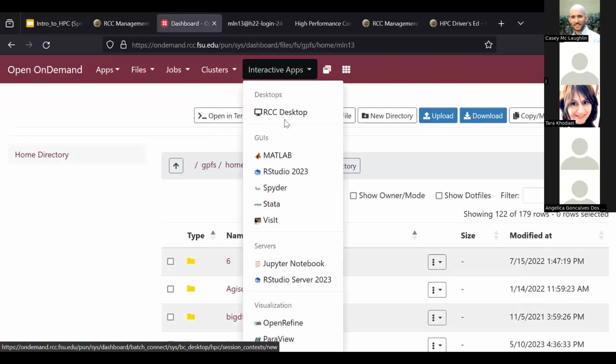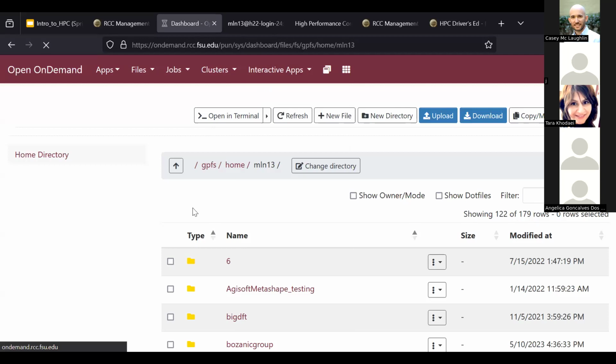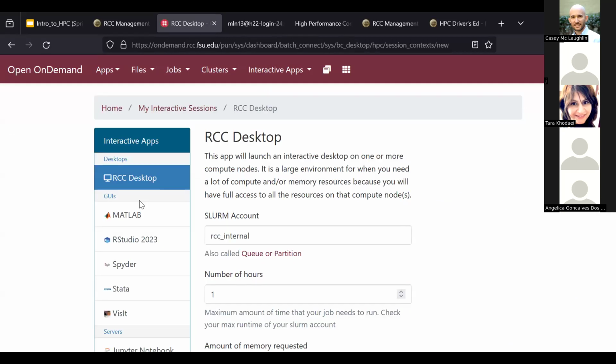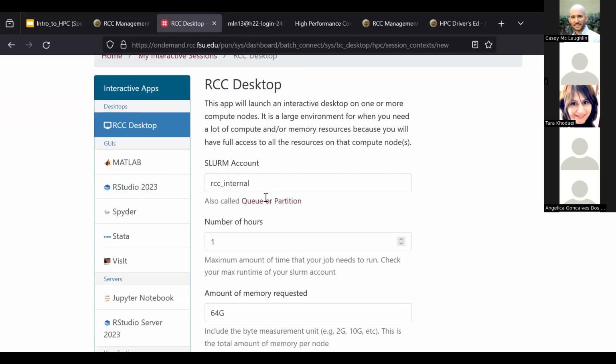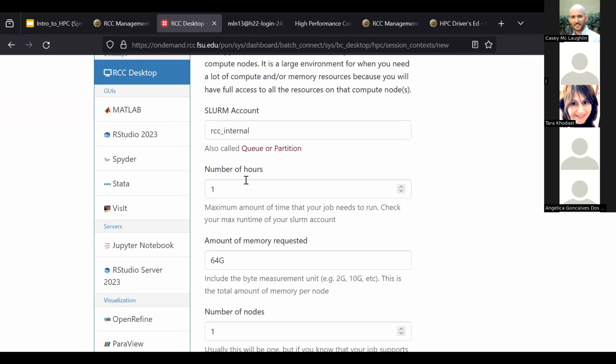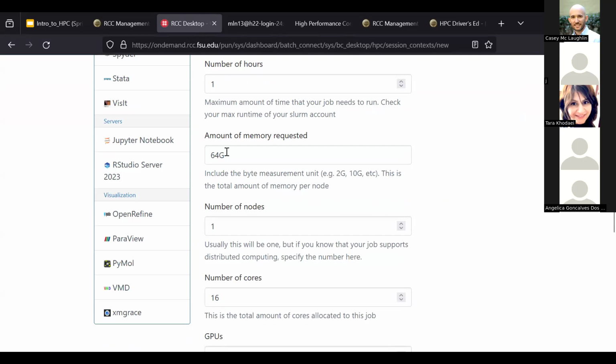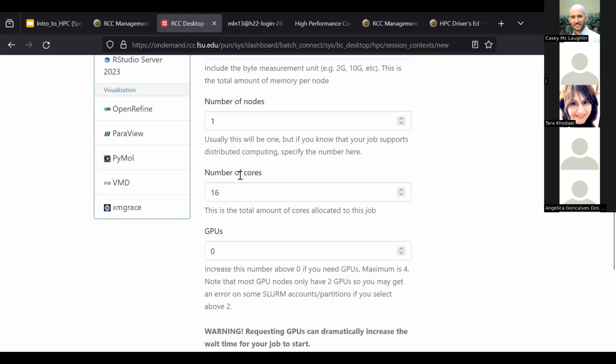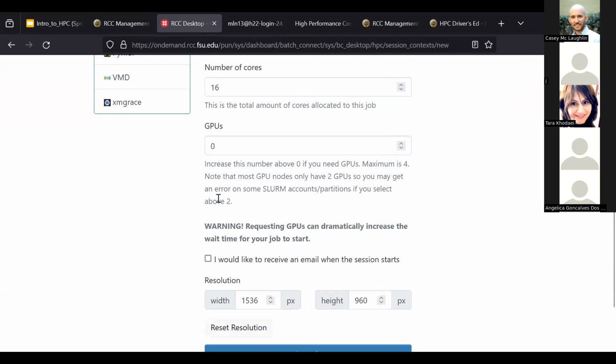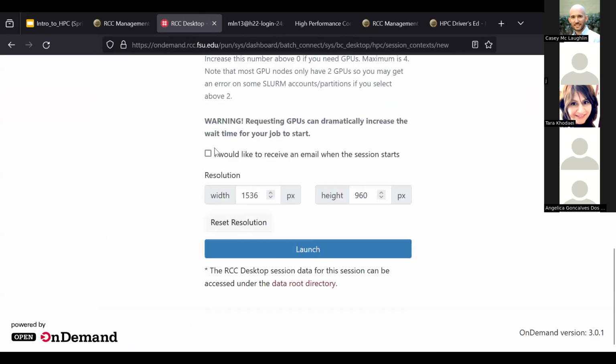So when we look at the interactive apps, it's formatted in the same way that you would submit a non-interactive job. It's asking you for your Slurm account and the number of hours. It also additionally asks for the amount of memory, the number of nodes, cores, and whether or not you want a GPU. And then if you would like to receive an email when the session starts, as opposed to starting and finishing, because this assumes that you're going to be interacting with it once it has started.